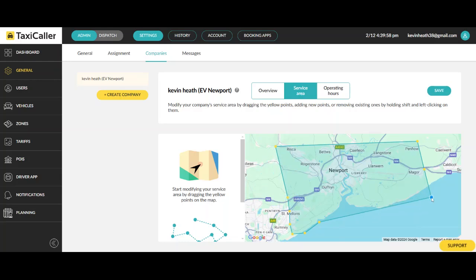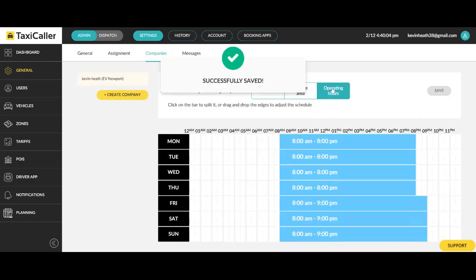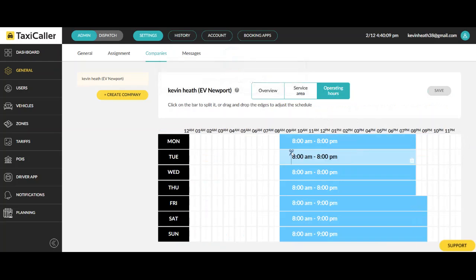I might actually bring that down because there's a little bit of Nash Golf Club there not being covered, so we'll save that. And you also have your company operating hours. So you can operate 24 hours or whatever. I only do 8 till 8, and on the weekends I might work 8 till 9 p.m. So those are my operating times, and you won't be able to book a taxi outside of those times.